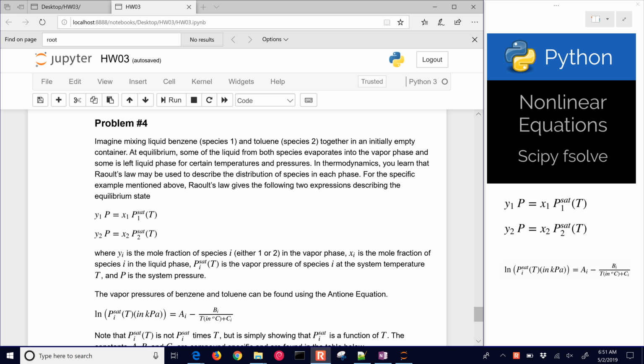We're going to use Python to solve multiple equations and multiple variables. We're going to use the scipy fsolve function to do this. We have a slightly more complicated example for problem number 4 of homework 3.